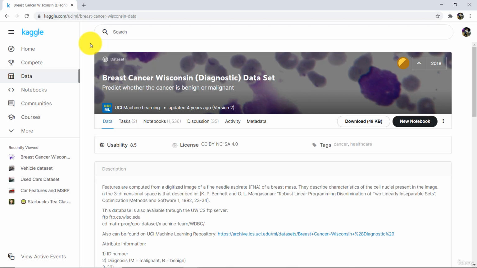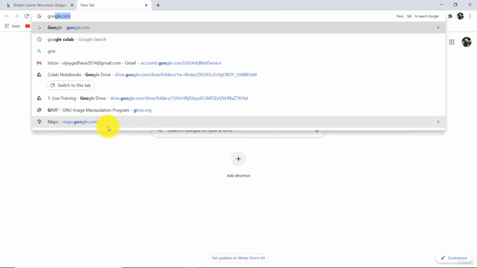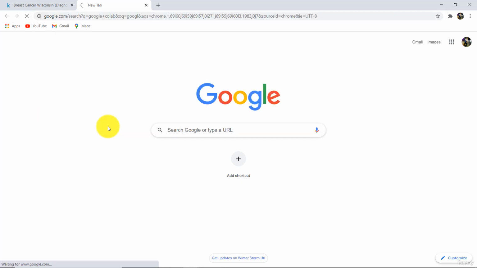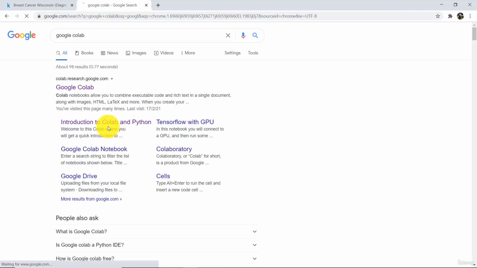In the previous tutorial we understood the business problem, and from this tutorial we will start building our project. And this is our dataset, breast cancer diagnostic. Now open a new tab and search Google Colab. To build this project we will use a Google Colab notebook.